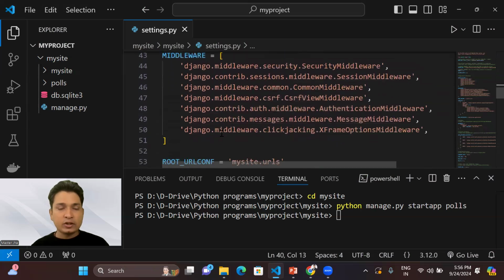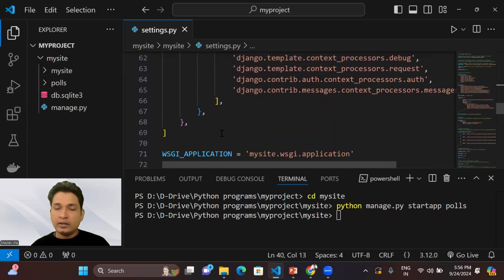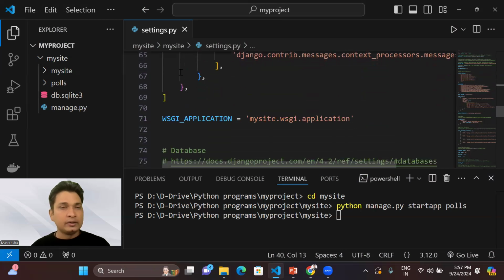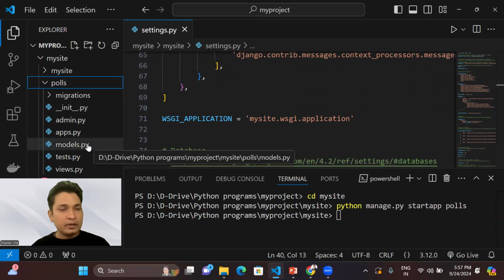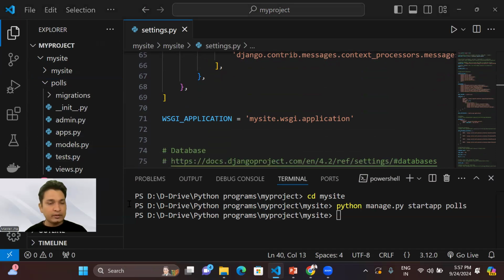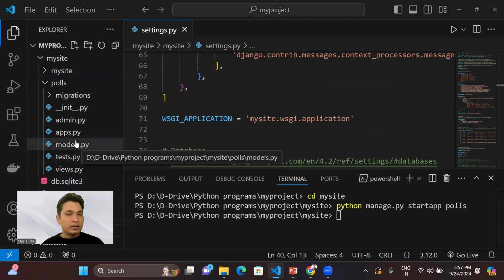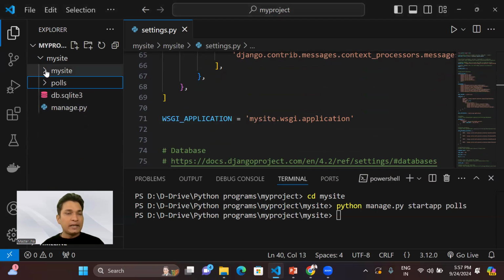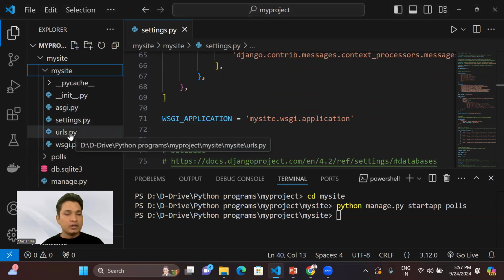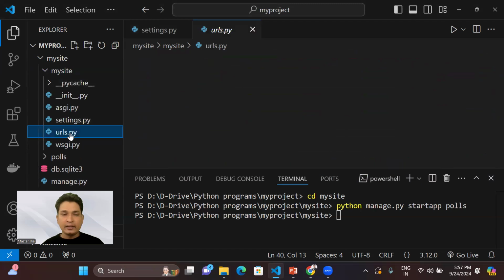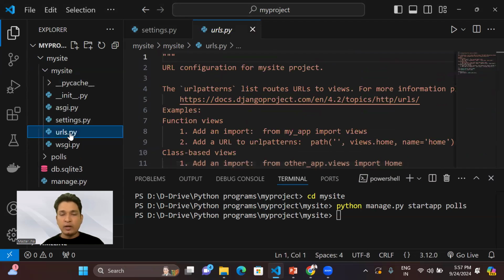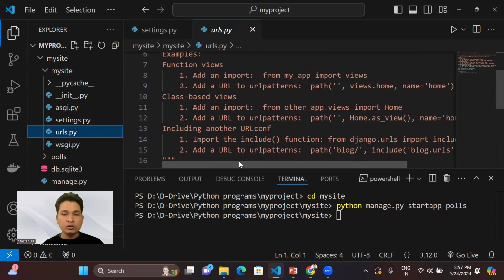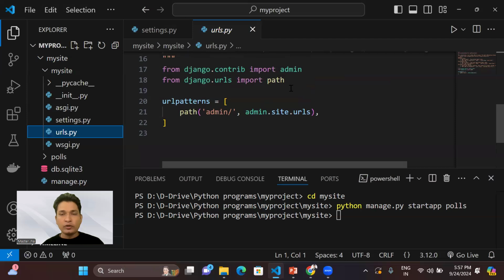Right, now we have included this app name. It's fine. Good. Next, if you check the polls app, inside of this polls app, I'll show you, there is no URL file, right? But in my site you have a URL file. So what we are going to do exactly, in this particular URL file you have here, you have to include your URL.